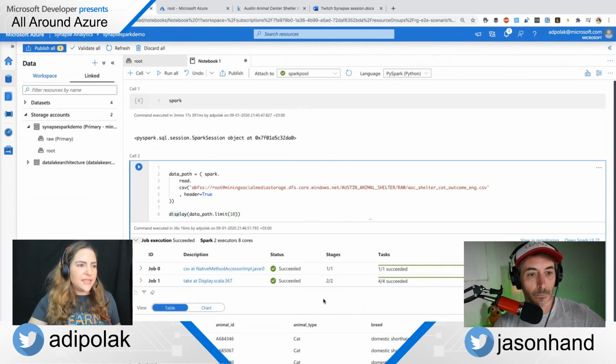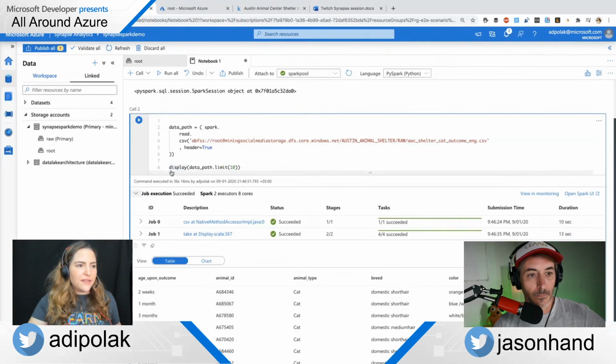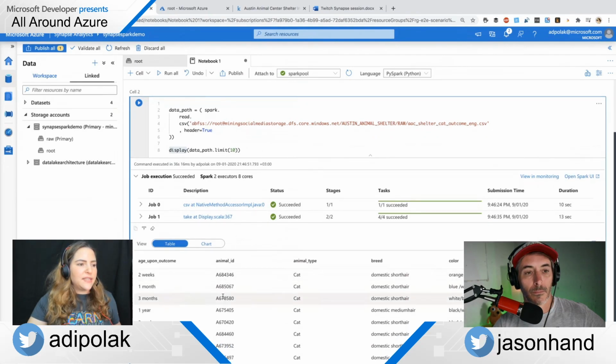Basically, I can see that display actually translates into take action. Take action is another Spark functionality, so that's good to know. It shows me what happened there. And this is the data that I have.